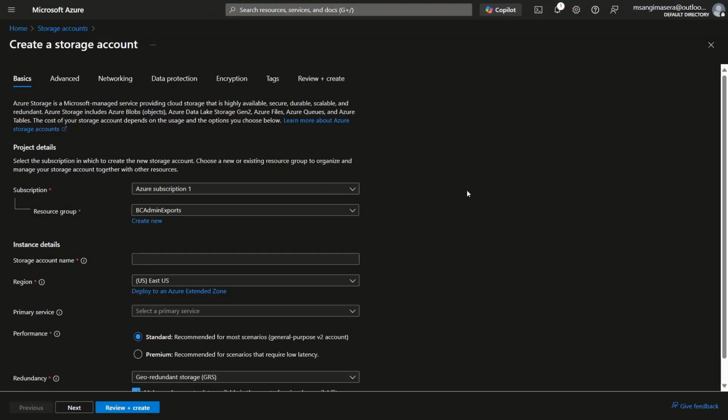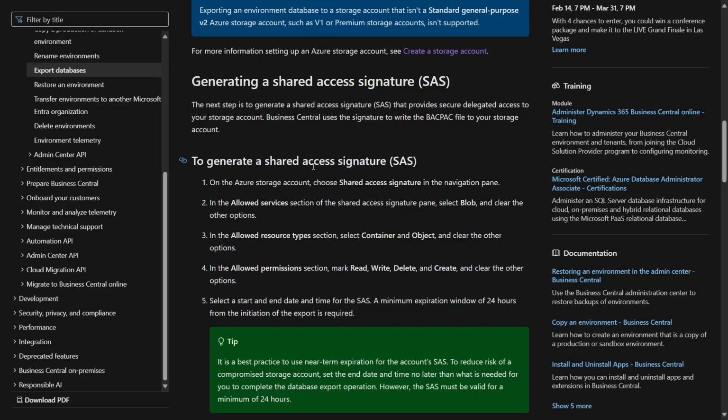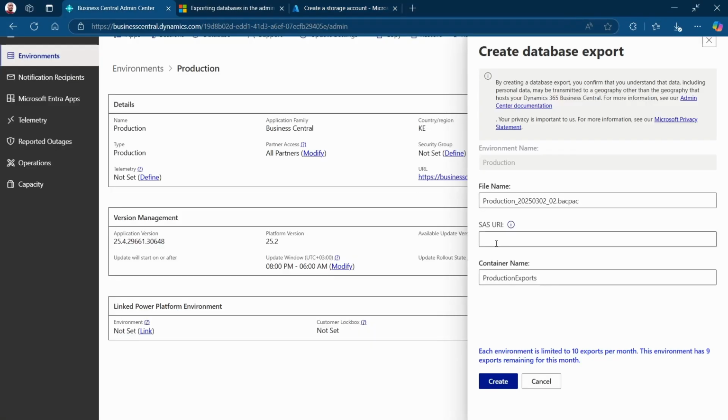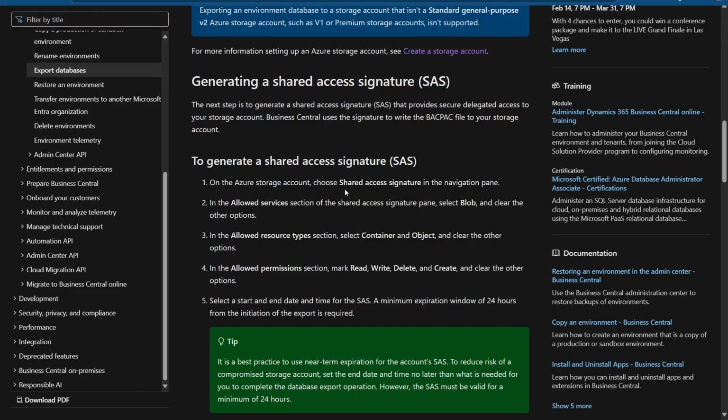What we need to create is a shared access signature. So the URL here is a shared access signature URL. That's the URI that we need. So what does it do? It provides secure delegated access to the storage account. Business Central uses the signature to write the BACPAC file to your storage account. So this shared access signature is the one that we want to use.